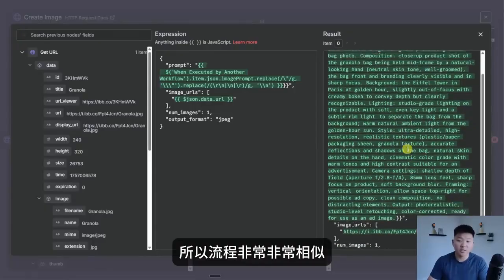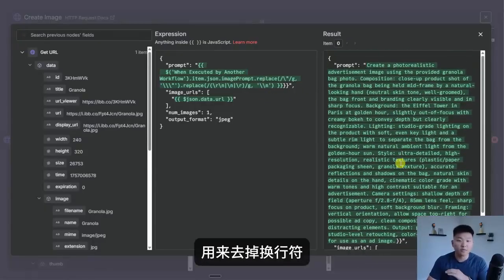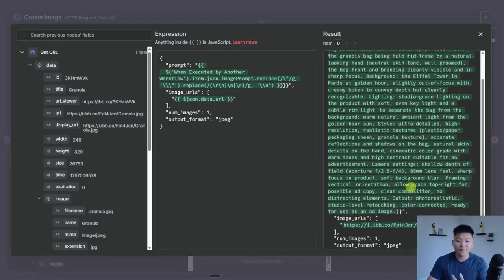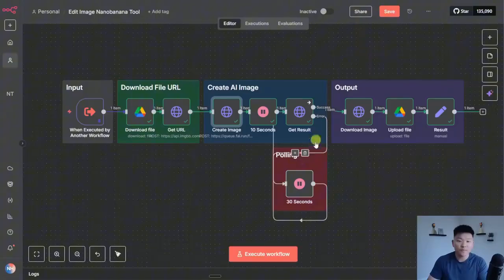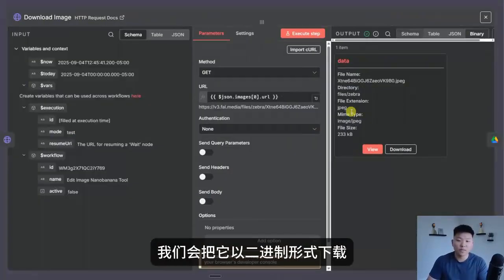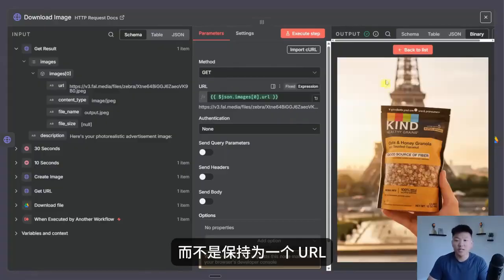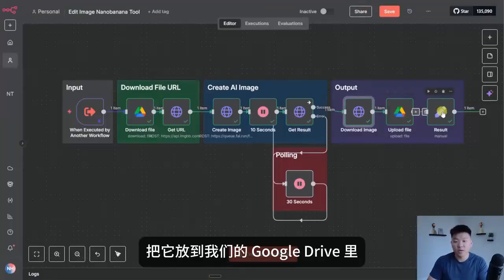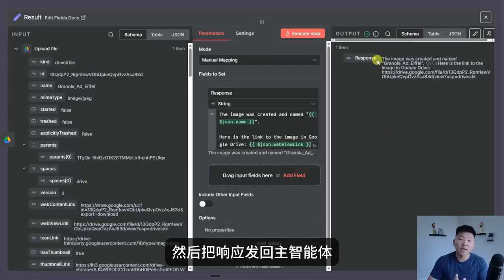So it's very similar. We're using the same guardrails in here to get rid of new lines and new spaces and quotation marks, all that kind of stuff. And then it basically just edits that image. We're doing the exact same thing here with a polling check, and then when we get the result, we download it as binary rather than keeping it as a URL, put it in our Google Drive, and then we send a response back to the main agent.